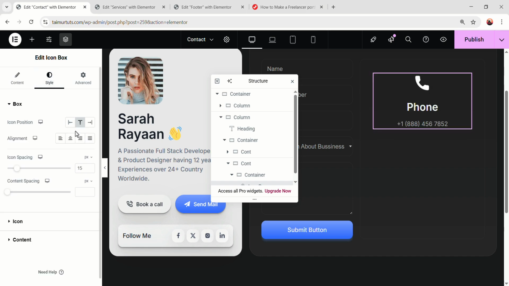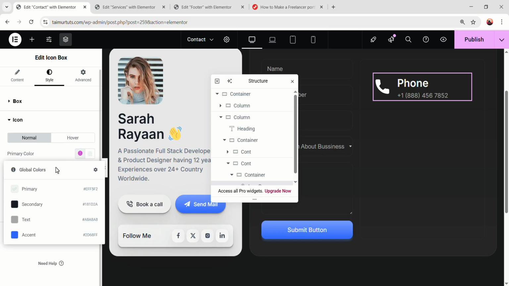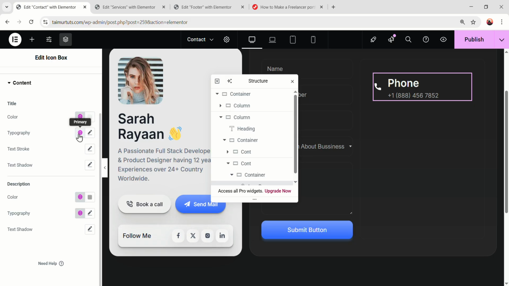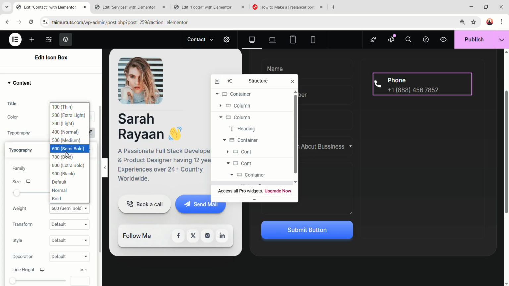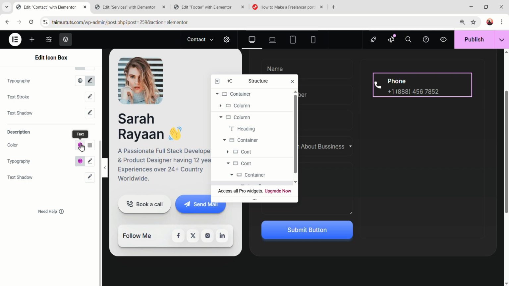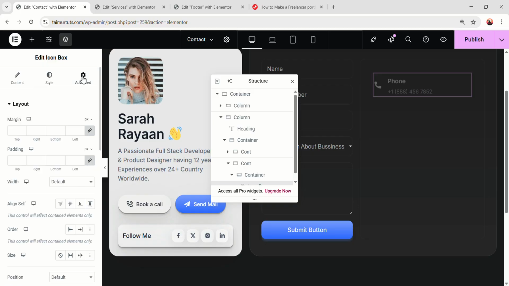Then go to the style, make the icon position left, vertical alignment middle, then icon spacing keep it 15, and also content spacing 4. Then open the icon, keep the icon color primary color, then icon size 24 and rotate 0. Then open the content. First make the title color primary, then make the typography 16 pixel, 600 and 24. The description color, make it text, and typography, select it text and make the size, then scroll up, go to the advanced, on the margin on the top -8, and on the bottom -2.